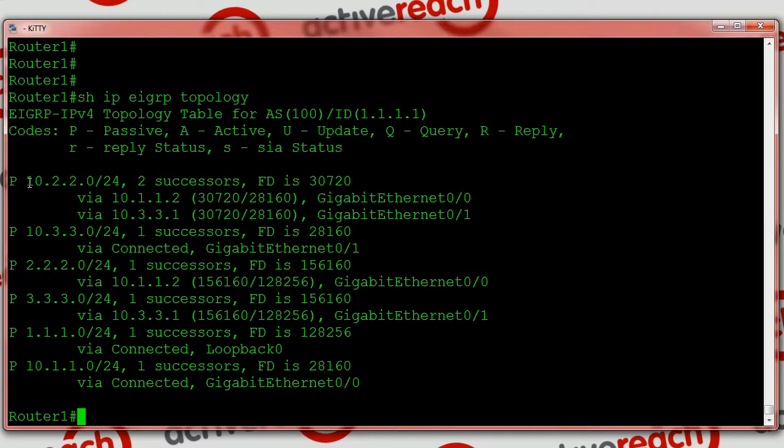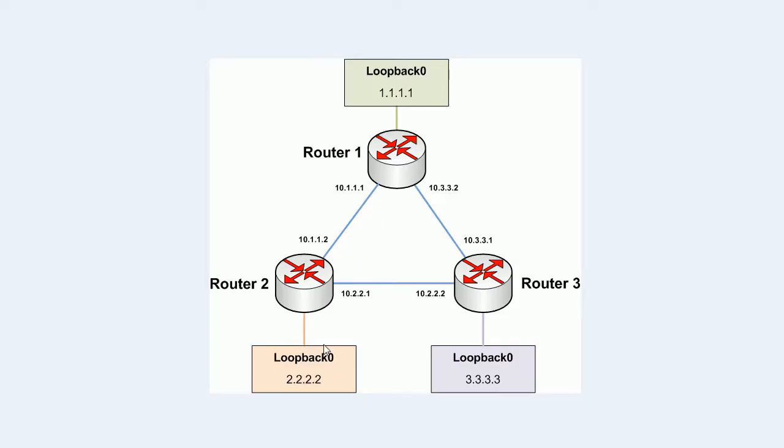And we can see here it's got, for example, this link here, 10.2.2.0. 10.2.2.0 is found here. We're on router 1 looking at this IP. So we can get to that by going down here and then through the router into there, or by going down this link and down this link.